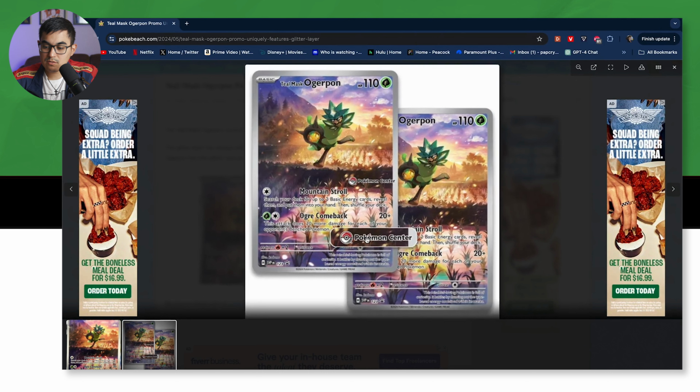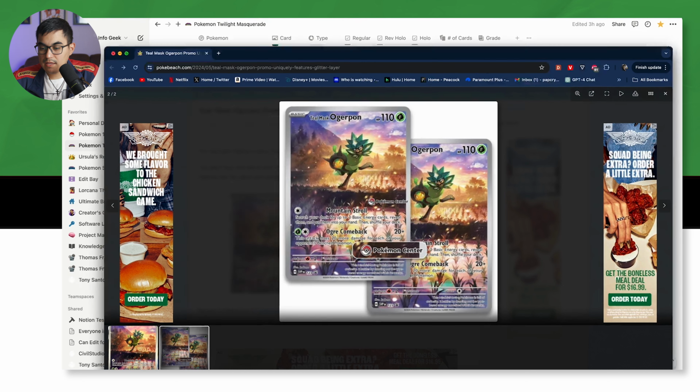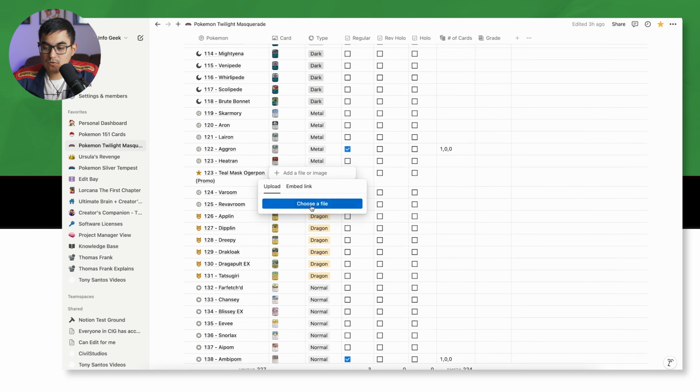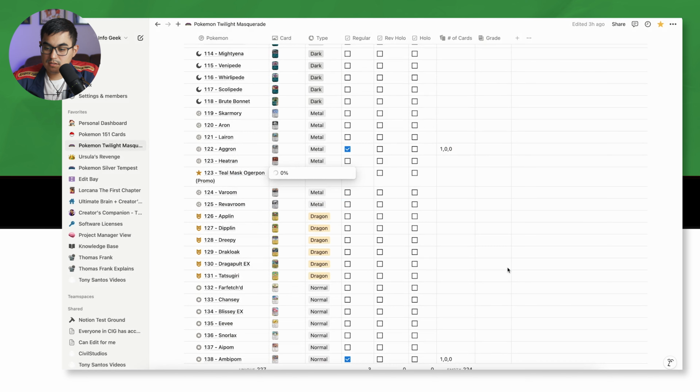So I found this photo on a website. This says it's from Pokemon Center. So I'm just going to quickly take a screenshot of the card, since this is the card that I'm trying to organize. And then I go to this square, I add a file or choose an image, and then I just click on that screenshot I took. And there you have it.